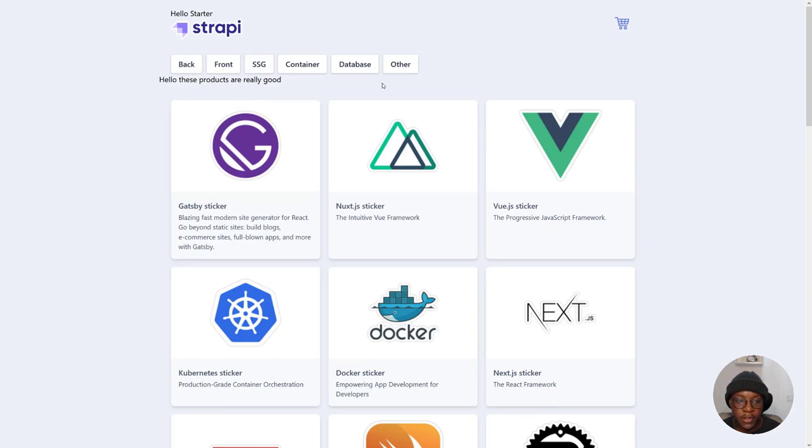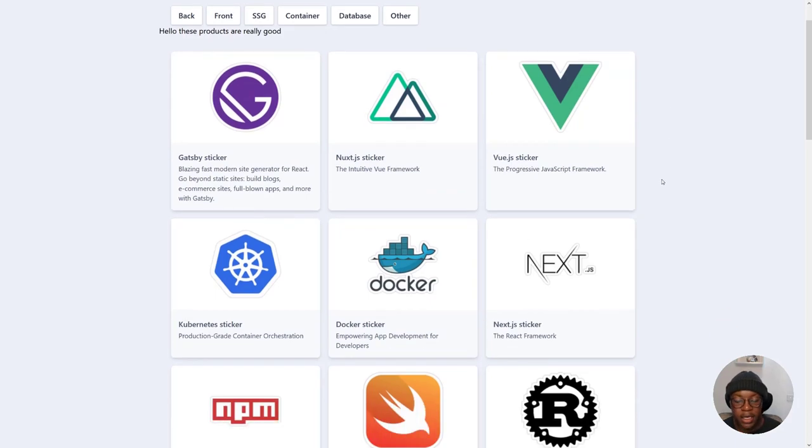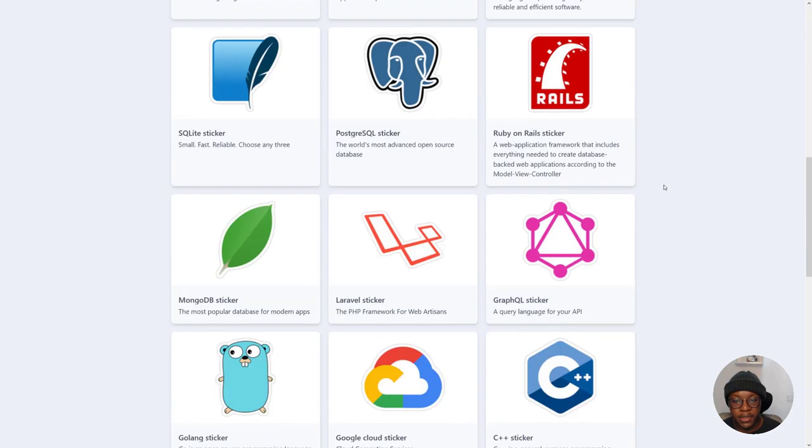So you can add your own content. You can change the styling of these. You can change what's on the screen, but you already have this e-commerce functionality built out. And that's the power of Strapi Starters.